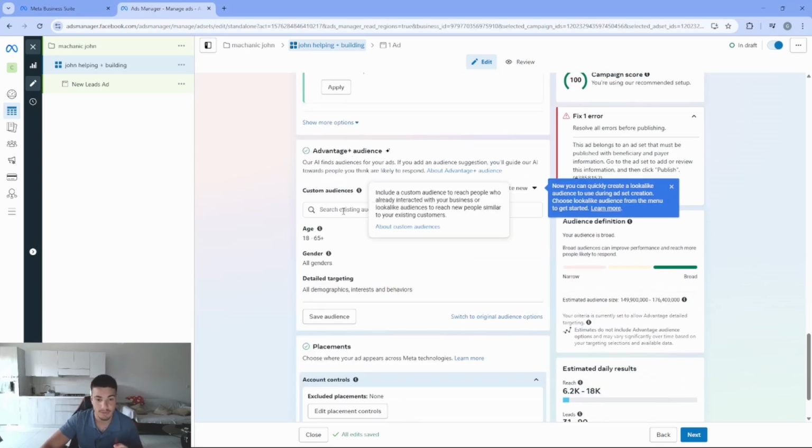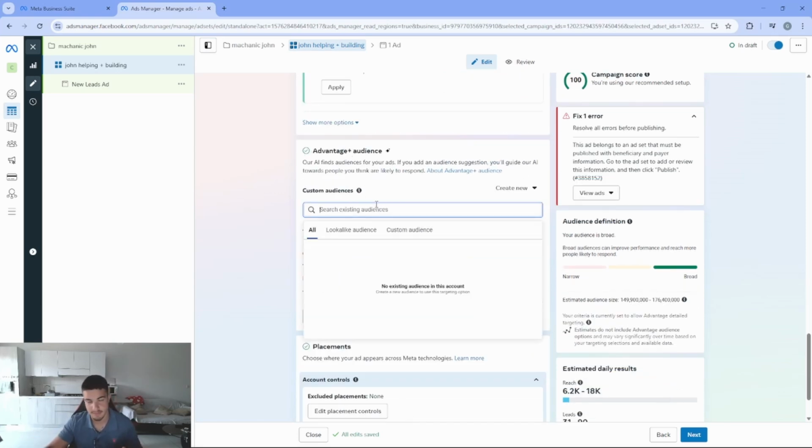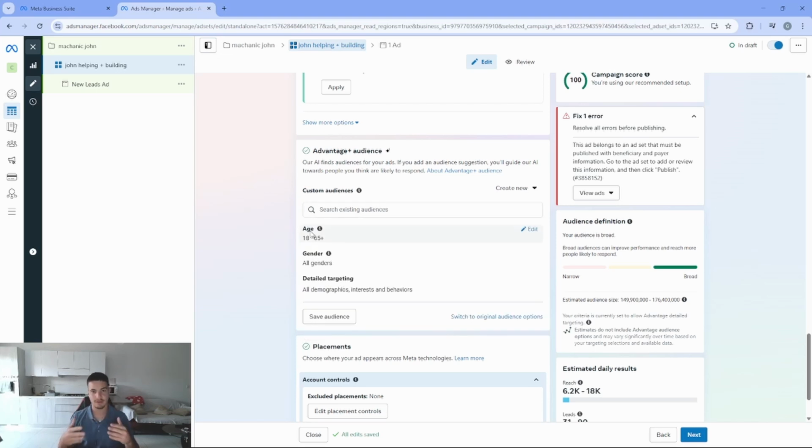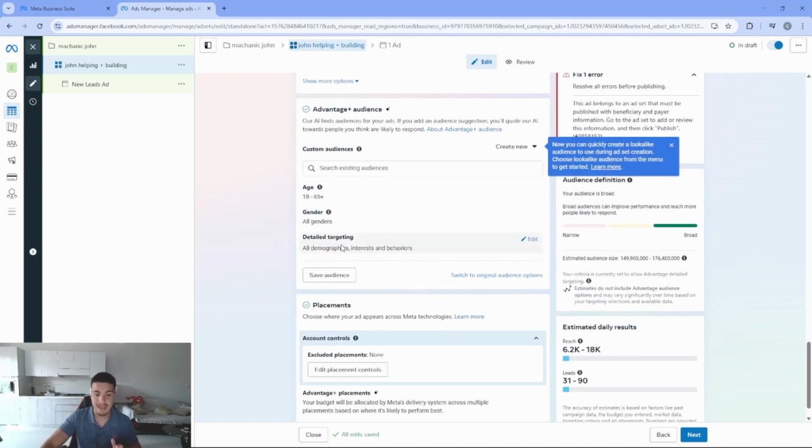So this is really important. If you're looking for something specific, you should put it. So let's say for this mechanic, it would be kind of pointless for me to target 18-year-olds, 19-year-olds, as they're still trying to get their driving license and still trying to get their first car. So it's kind of pointless for me to target these people. I can just change the genders and the detailed targeting.